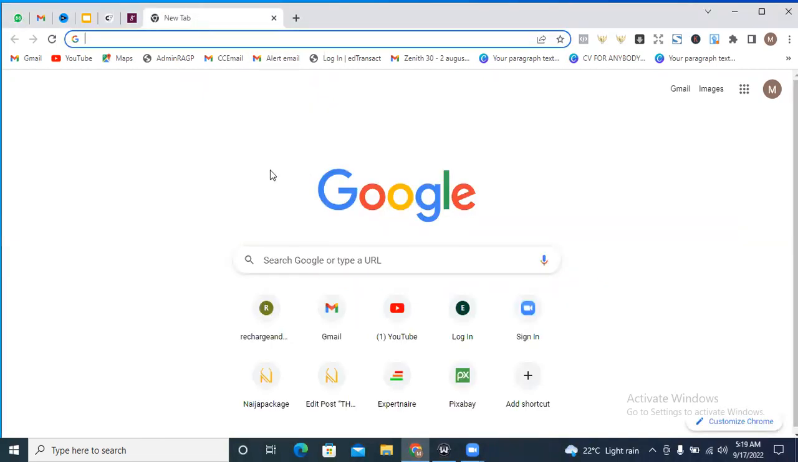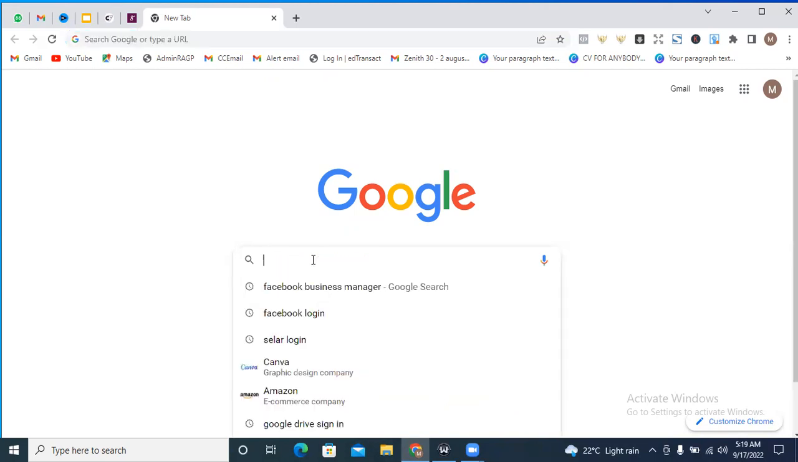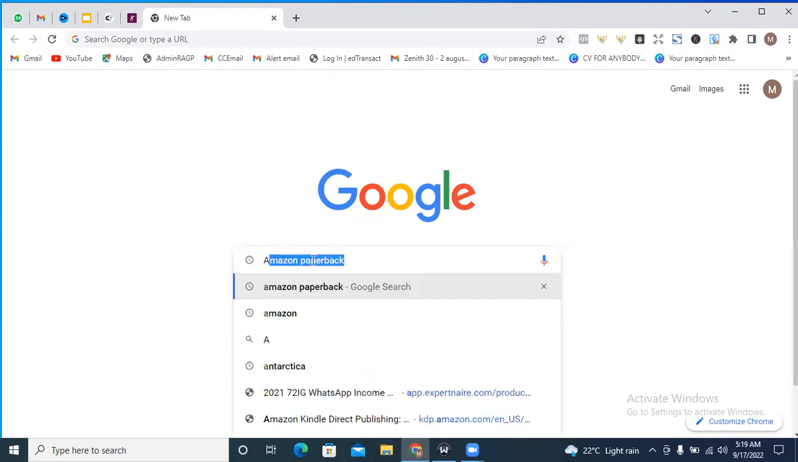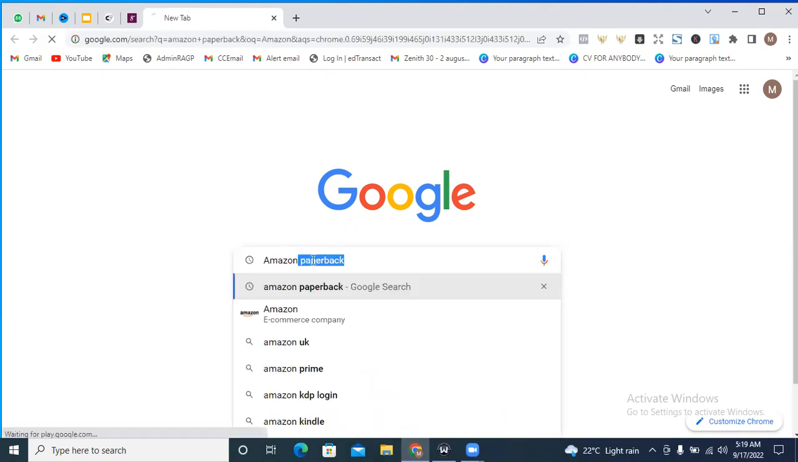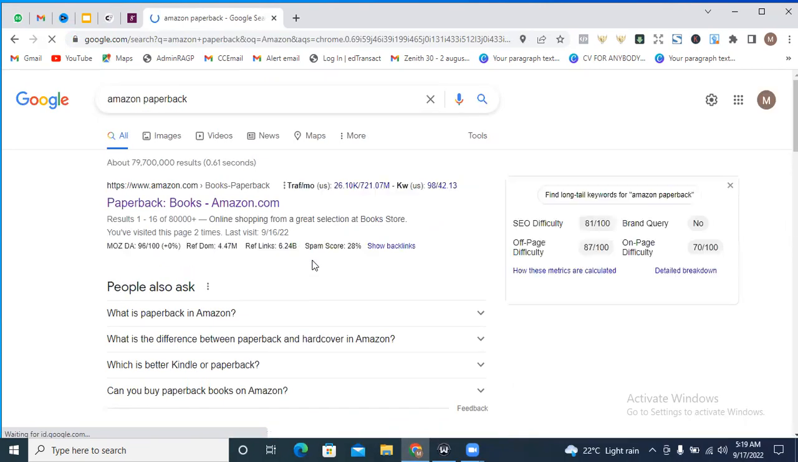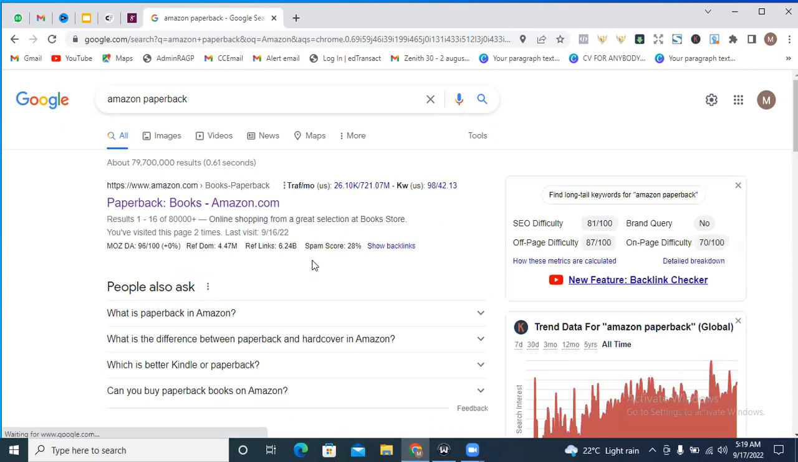So the first method I'm going to be using is to go on Google and type Amazon paperback. Okay. So let's say, for instance, I'm trying to do category research for a children's coloring book that I just created, which is for Halloween. I actually did this yesterday, so I'm going to be repeating the process again to show you how I went about doing this.